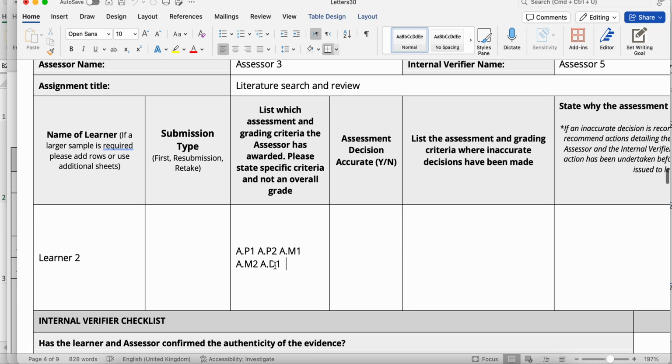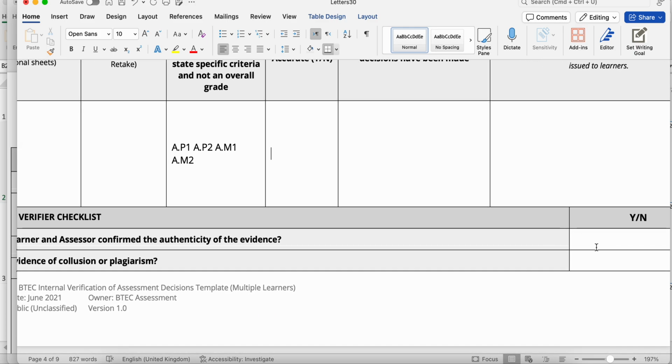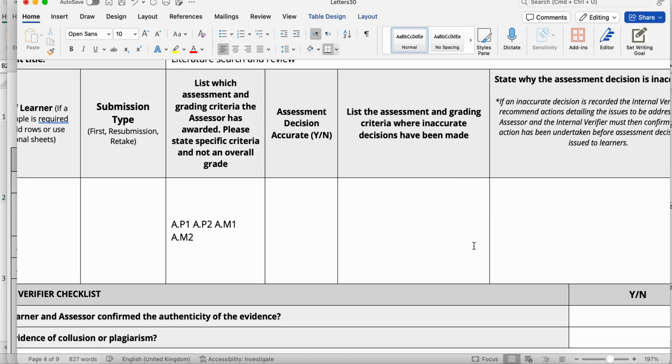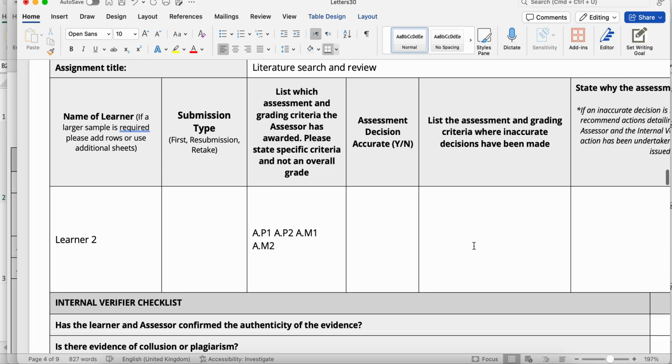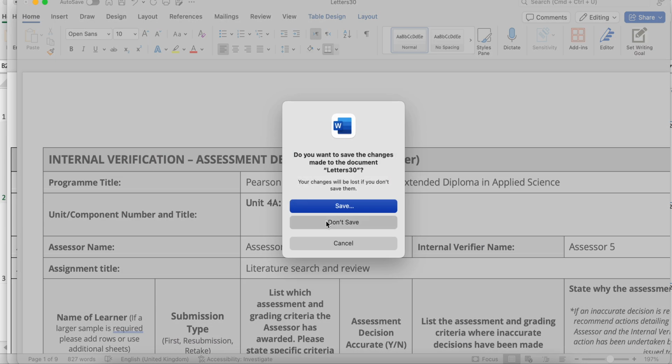These can be edited, so if this student didn't get distinction, for example, all you'd have to do is just delete that bit. You will have to fill these in, and then the confirmation if there's plagiarism or not, that will still have to be filled in, but the bulk of the work has been done for you. So that's the internal verification documents.